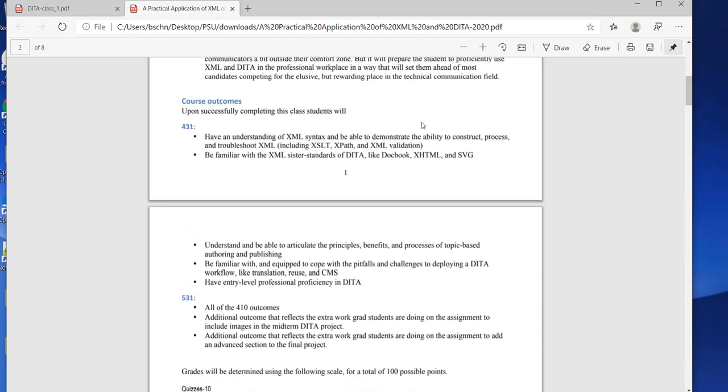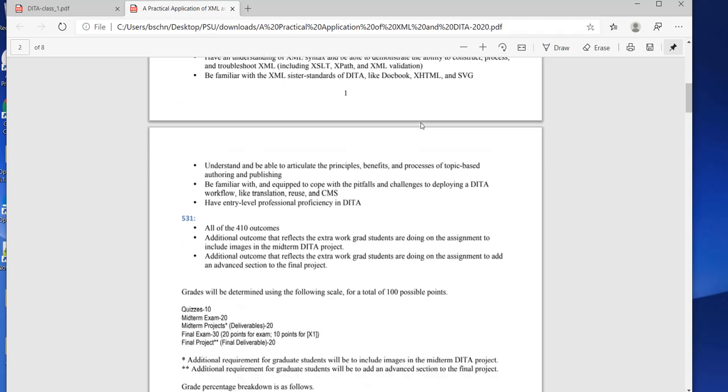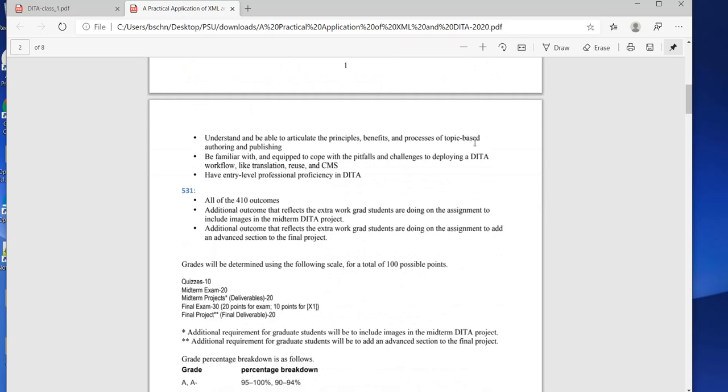Upon successfully completing this class, for the undergraduate 431 students, you'll have an understanding of XML syntax and be able to demonstrate the ability to construct, process, and troubleshoot XML. You'll be familiar with XML sister standards like DITA, DocBook, HTML, and SVG. You'll understand how and be able to articulate the principles, benefits, and processes of topic-based authoring and publishing.